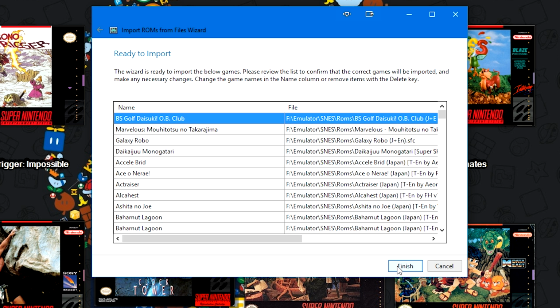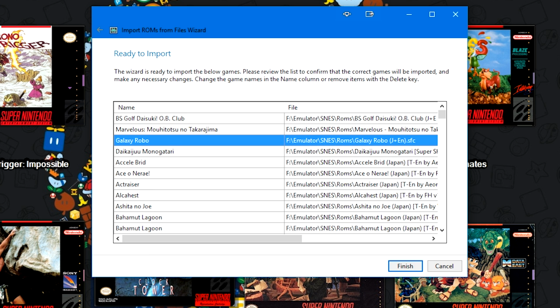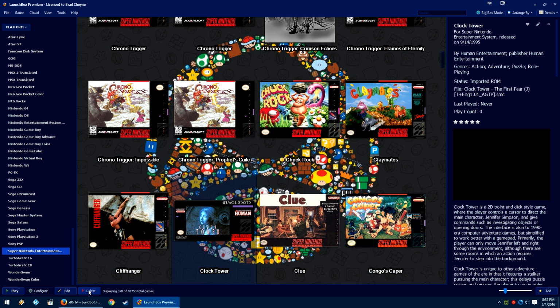It's going to parse the list of games, and if there is a game in here that you don't want to add, just click on it and then press delete on your keyboard. Otherwise, if you want to import everything, leave this list as is and click finish. At the bottom, a bar will pop up and show you that it is downloading metadata and images and parsing through all of your games.